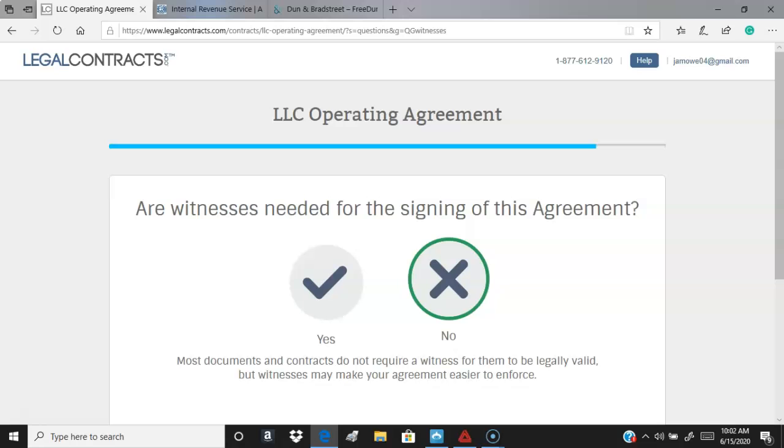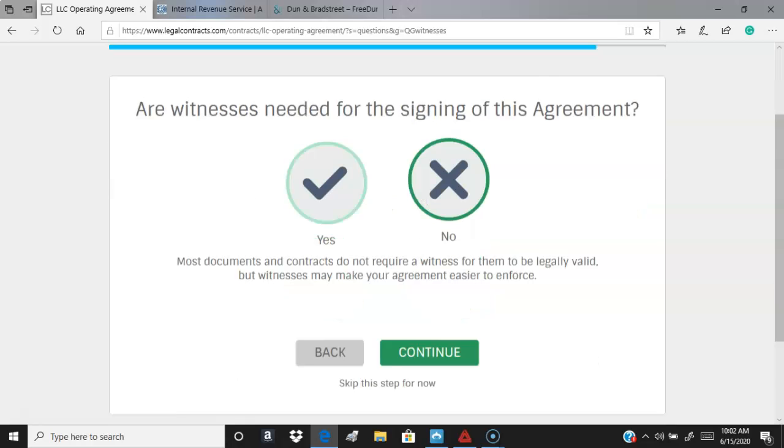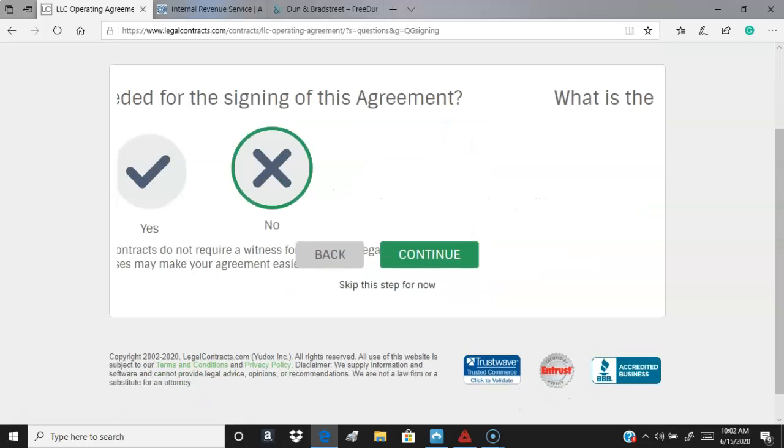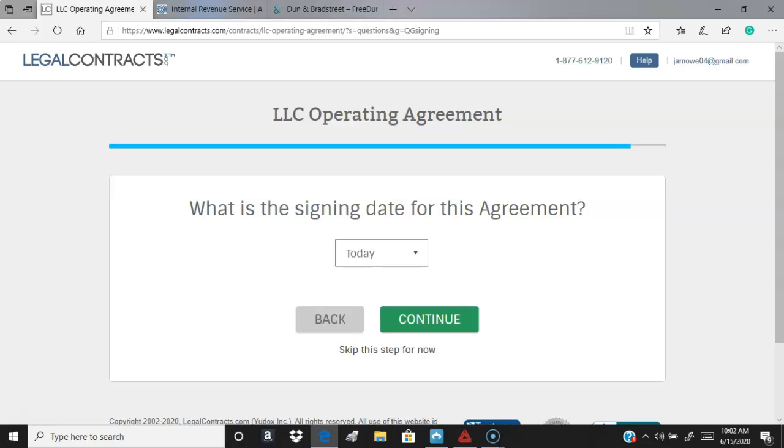Okay, are witnesses needed to sign this contract? Yes, it's not required to be legally valid, but witnesses may make it easier, and just to keep that protection of the corporate veil. So you will click yes, and then take that to the notary public. That's why I had you do that, that binds the contract, and that notary public. All right, the date of the agreement is today. Okay.